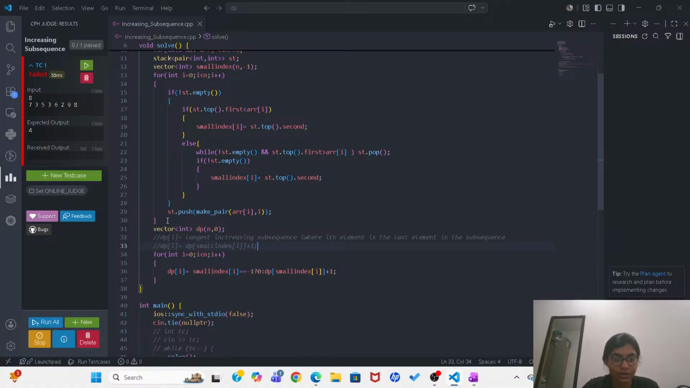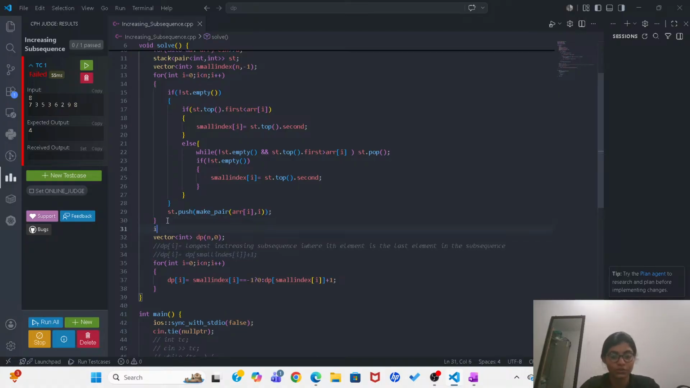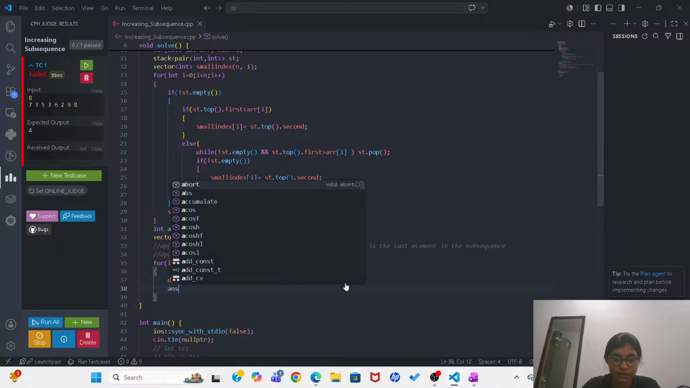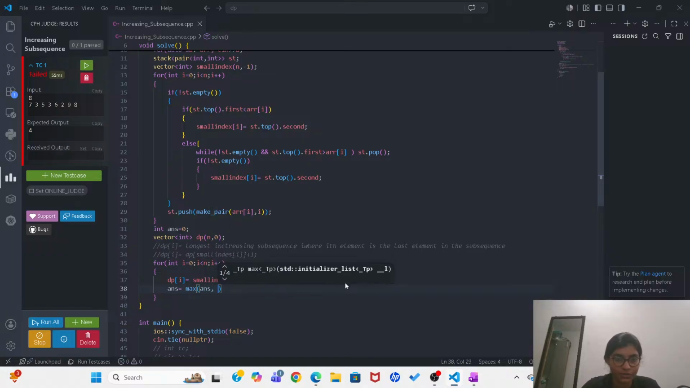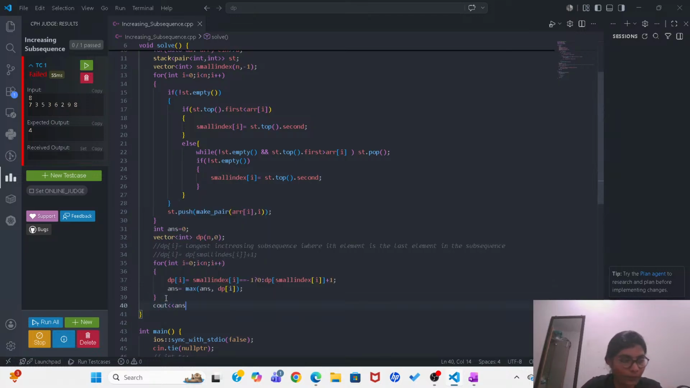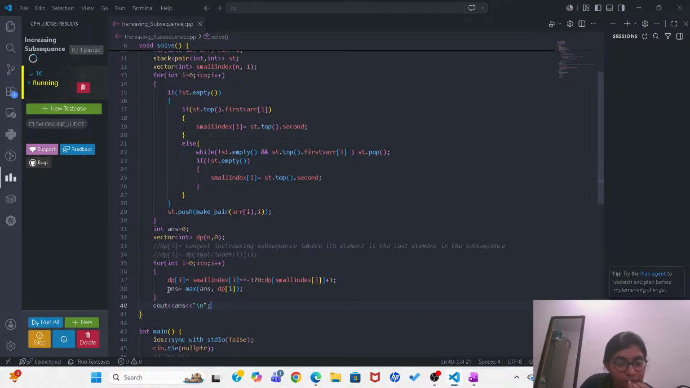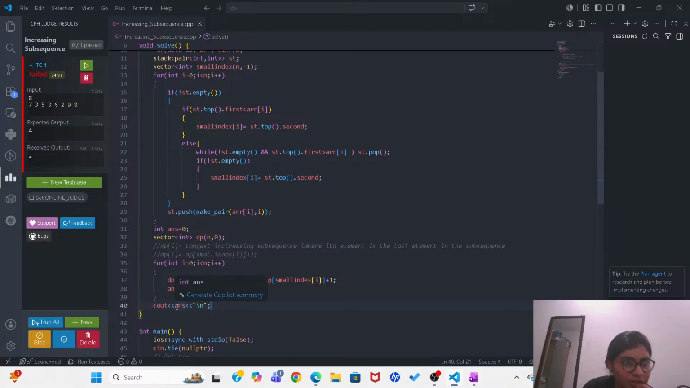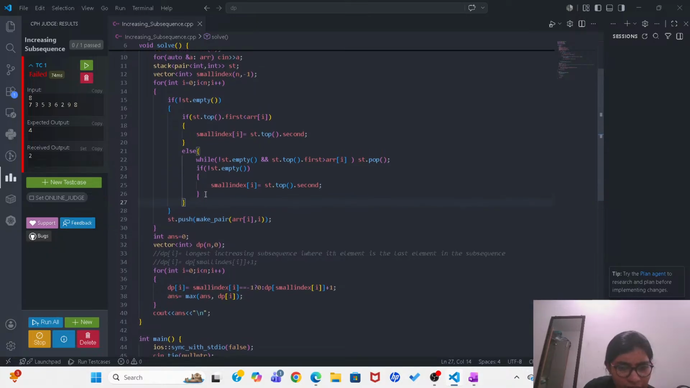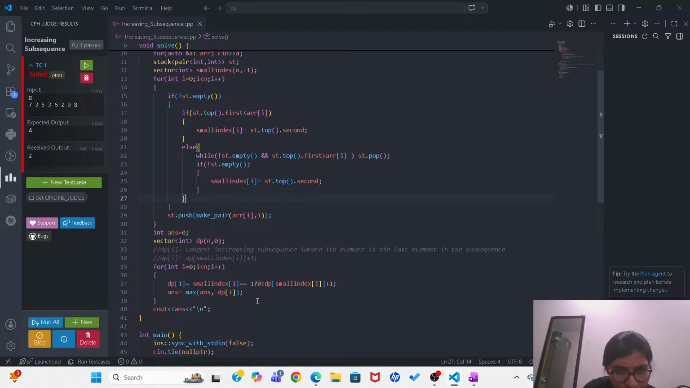We need the answer, right? We have to take the maximum of all those. Let's define here int answer equal to 0. Answer equal to maximum of answer comma dp of i. Okay, fine. Let's print the answer. This should work. Oh, this didn't. Why does this not work?